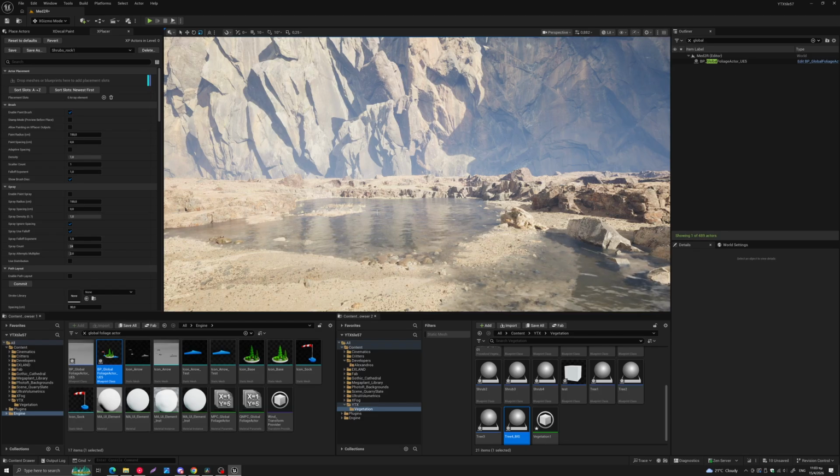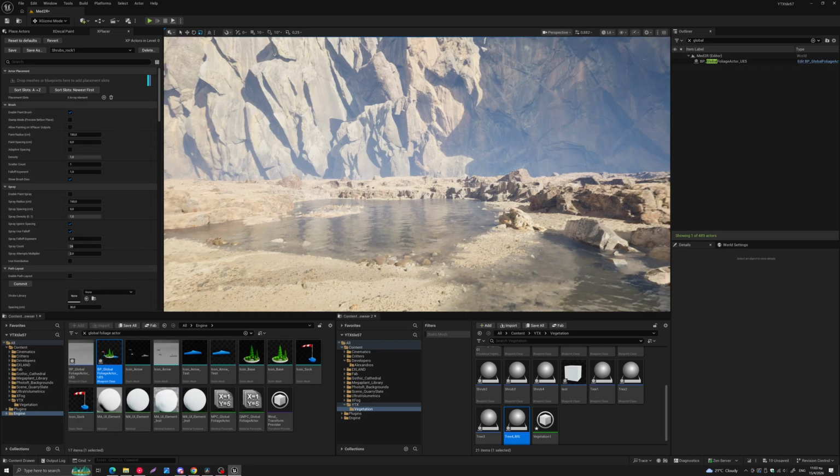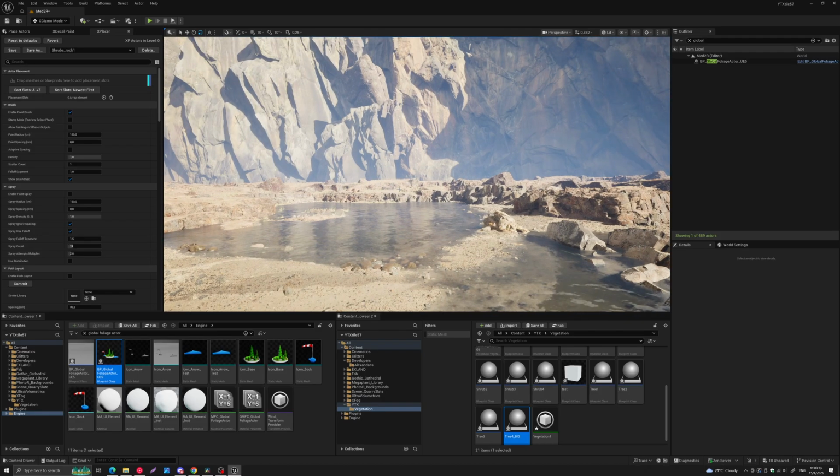And then from here, let's get straight into Xplacer now. Xplacer allows you to place and scatter actors and blueprints around your levels in a very controlled and also randomized way.